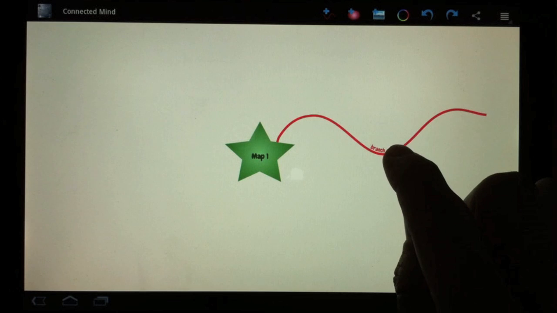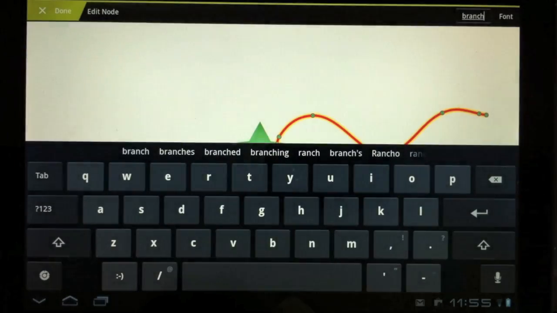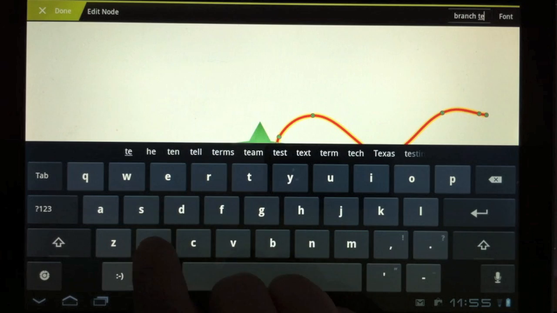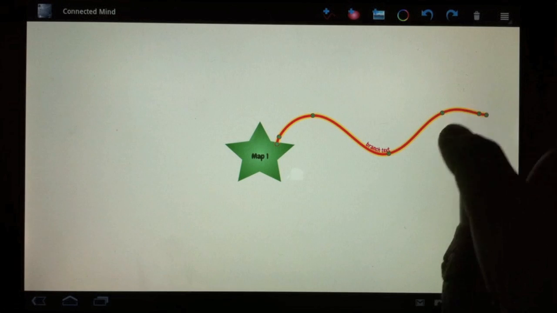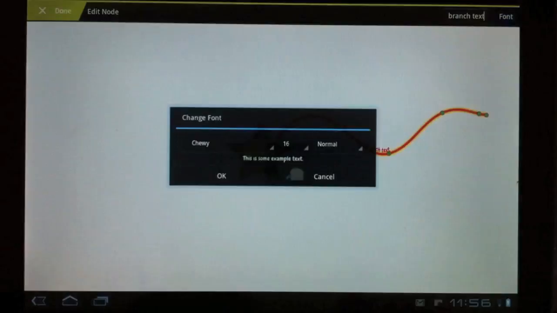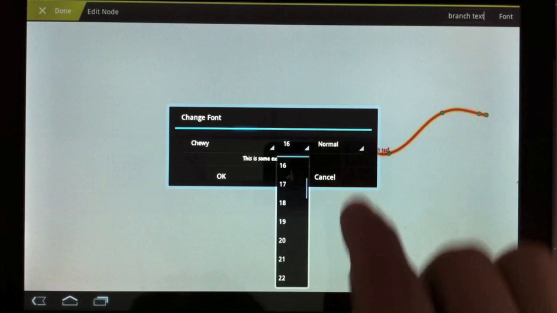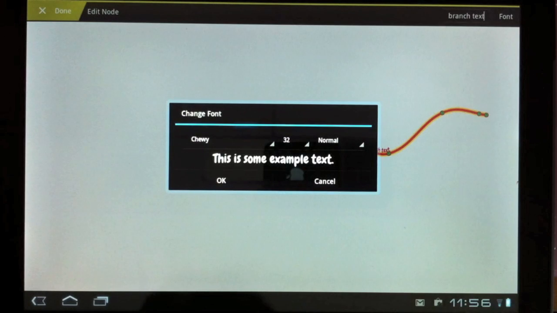If I want to change the text, I can double tap on that, and up here I can see my branch text, so I'll add some new text on the end, text there, and done. And if I want to also change the font to make it a bit larger and more readable, I can double tap again, choose font, and I've got the size here, so maybe make it 32 point.